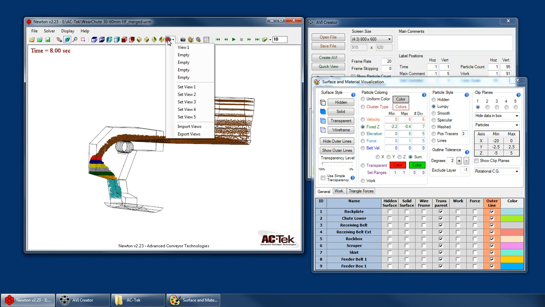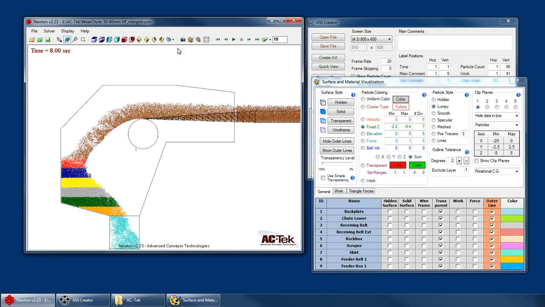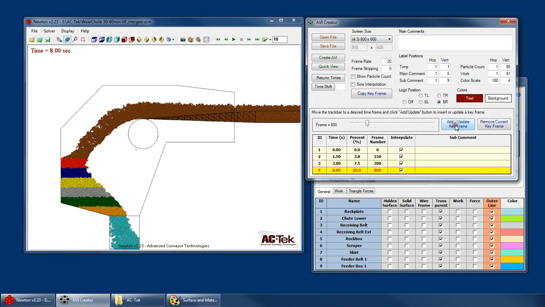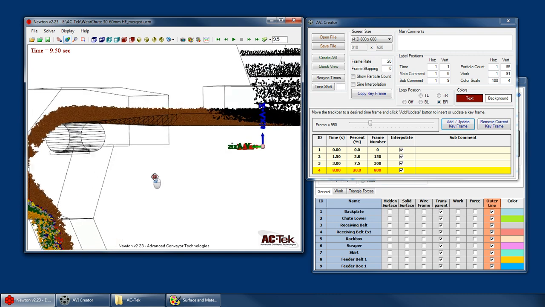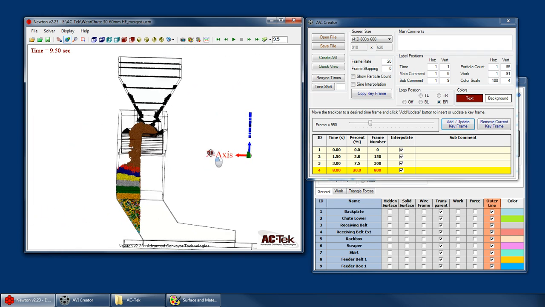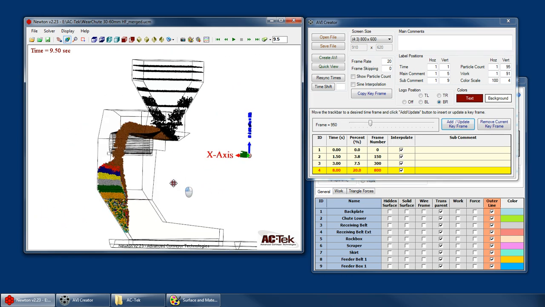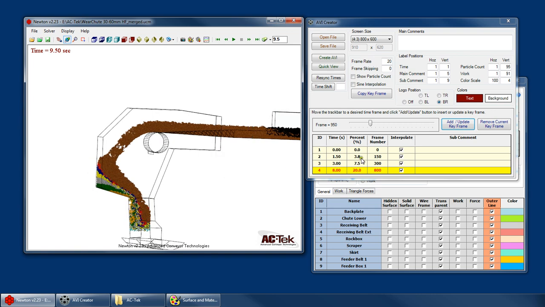So now if I again recall that view 1 and I go and update, now we have a clip plane set up for this keyframe. So if I jump forward in time 8.5, 9, 9.5, well, our original assertion was correct that the material down in this corner is not really moving that much. However, we know that now we're taking a center slice right through the center of the chute, so we know that we're looking at the center of the flow.